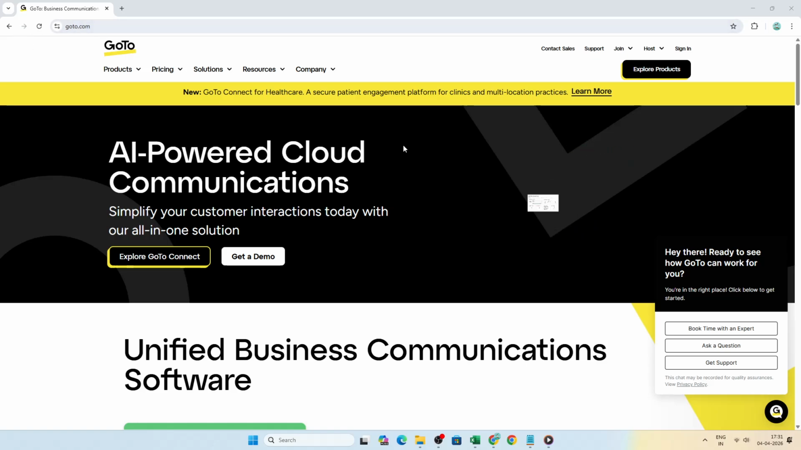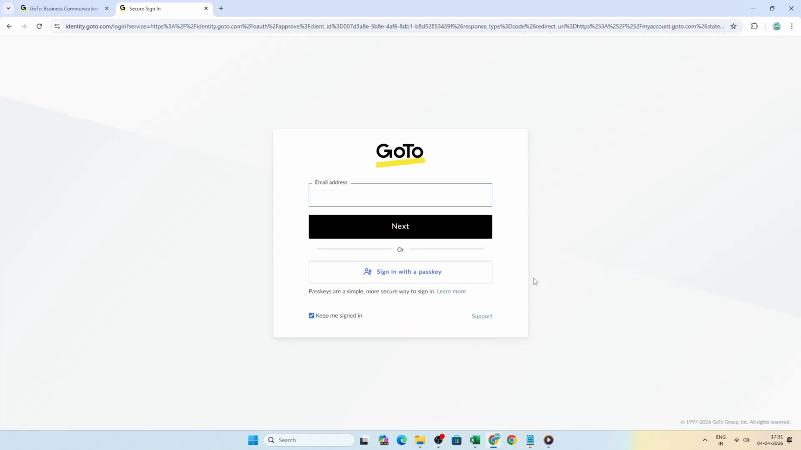Sign into your account the same way you normally do. Once you are in, head to the meetings area and open the history section. This is where past sessions live. To zero in on recordings, apply the recorded filter. That trims the list to only sessions that have a recording available.